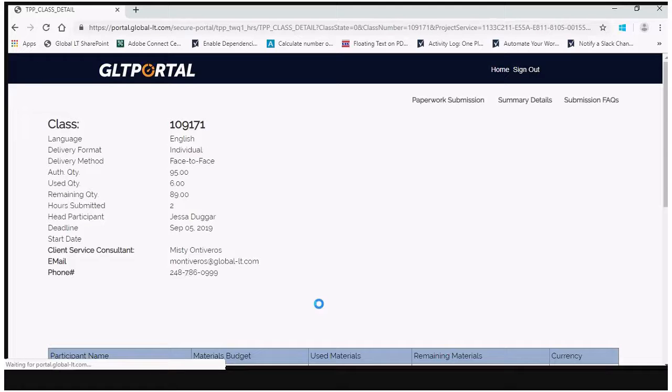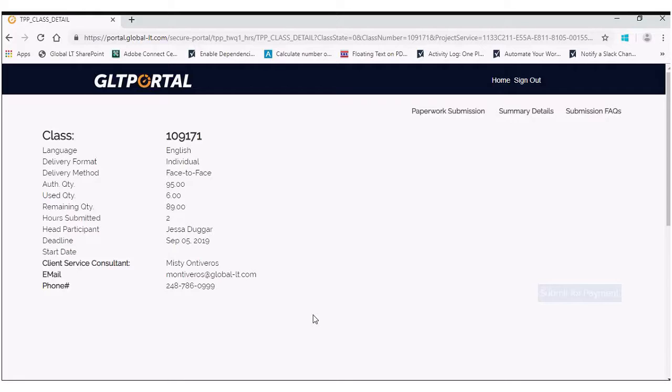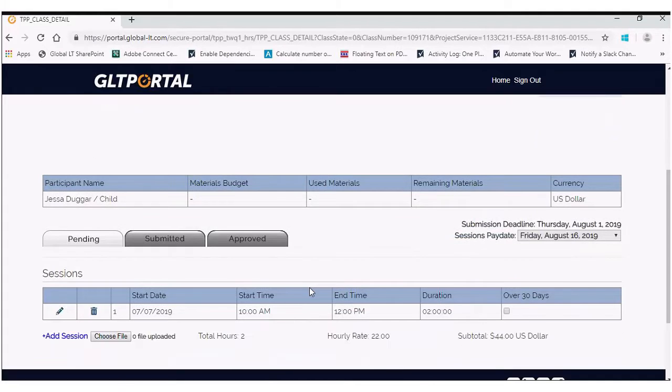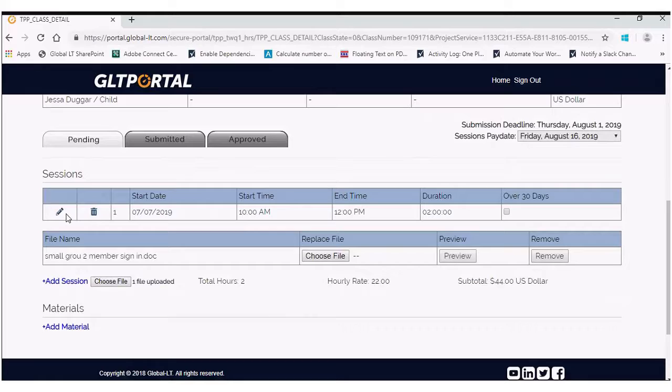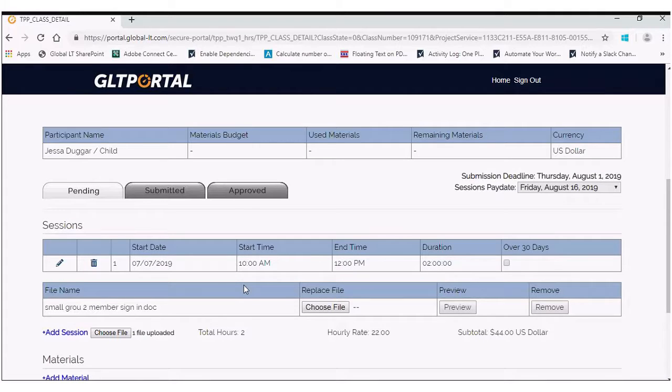I do need to follow the submission process all the way through by adding the lesson dates and then selecting the sign-in sheet. When I scroll down, you can see that my July 7th lesson date is on the Pending tab and that my sign-in sheet is attached. Once this is all added, I can then choose a different payroll date. This is located in the Sessions Pay Date section.